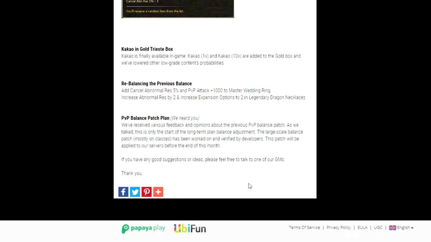The rebalancing from the previous balance. They did add some kind of cool stats to the Master Wedding Ring. They added a cancel abnormal res 5%, which is kind of nice because I know a lot of classes can't get off their stuns anymore or their sleeps because people stack so much abnormal res. So if they stack a couple Wedding or Master Wedding Rings now, they might be able to break through that.